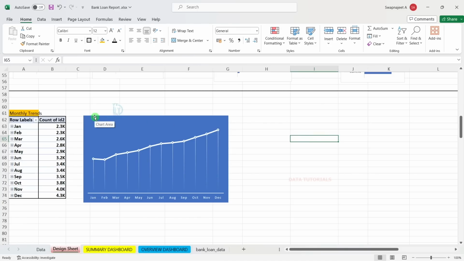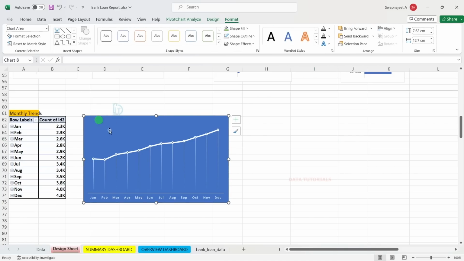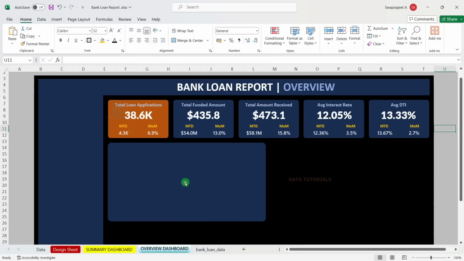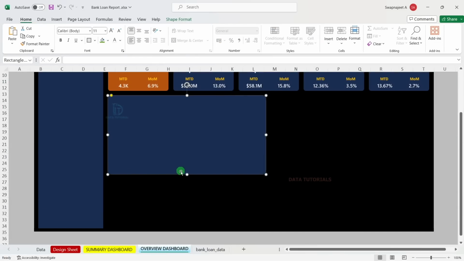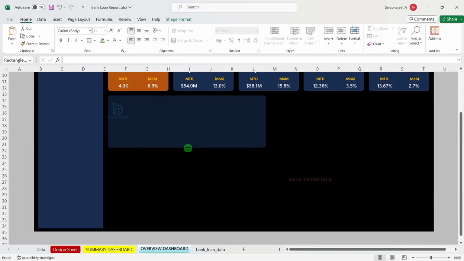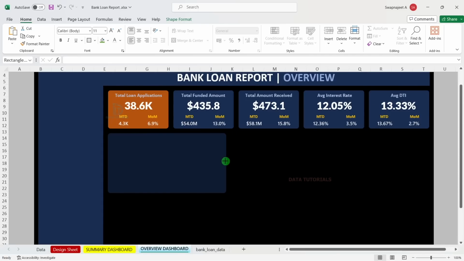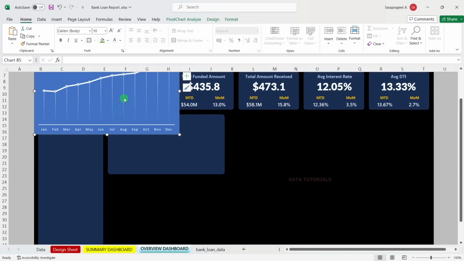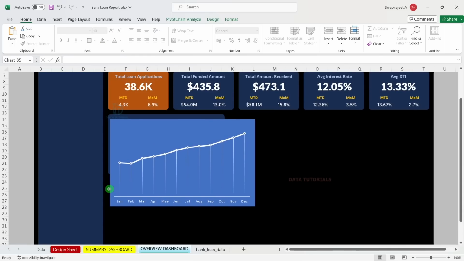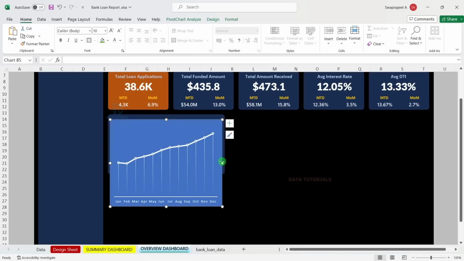Now I will take this chart to our dashboard. I will press Ctrl C, and before that I will adjust the space for our chart here and reduce this. Likewise, I will now paste it over here. Now take it down and we'll adjust it over here like this and like this.